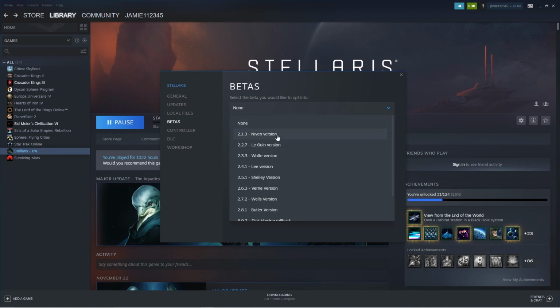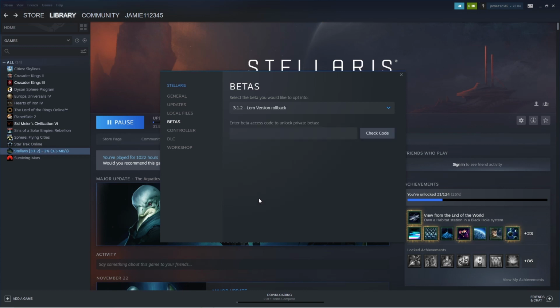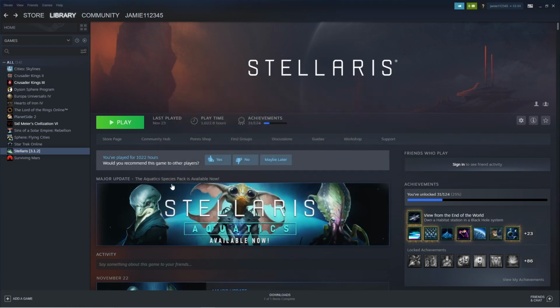So the oldest versions are here at the top, and the newest versions are here at the bottom. All we'd simply do, for example, is go back to 3.1.2. You would click it and say, okay, perfect. And then as you noticed, when I clicked the other version, it started to download that version of the game. So what will happen is Stellaris will download that version.